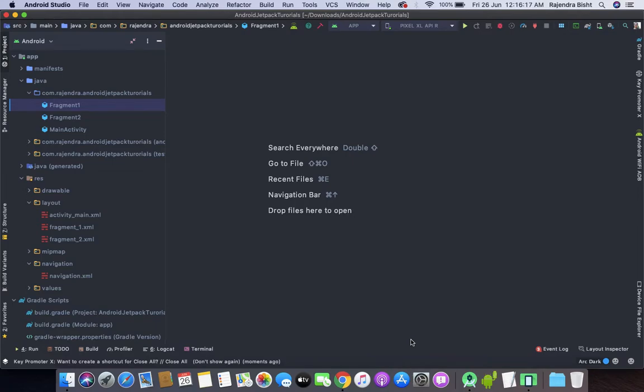In this part, we will learn data binding concepts. The benefits of data binding are no more findViewById. It creates a link between the UI layer and the data model.